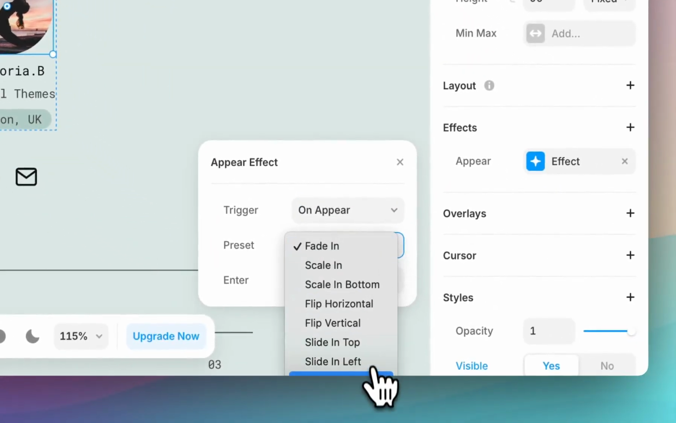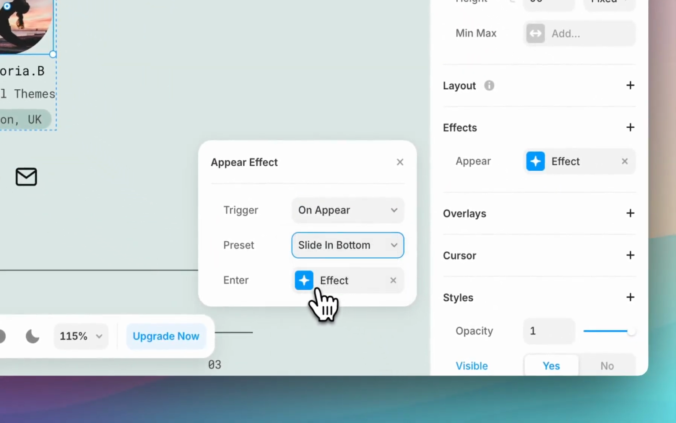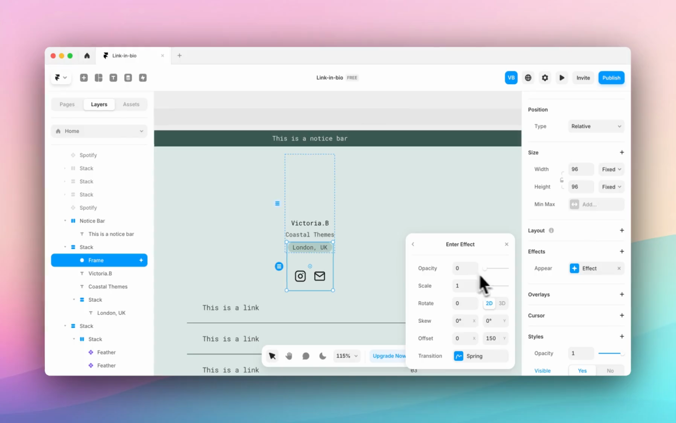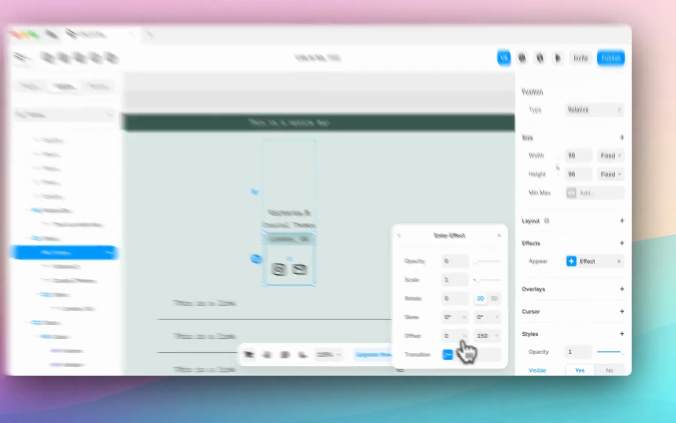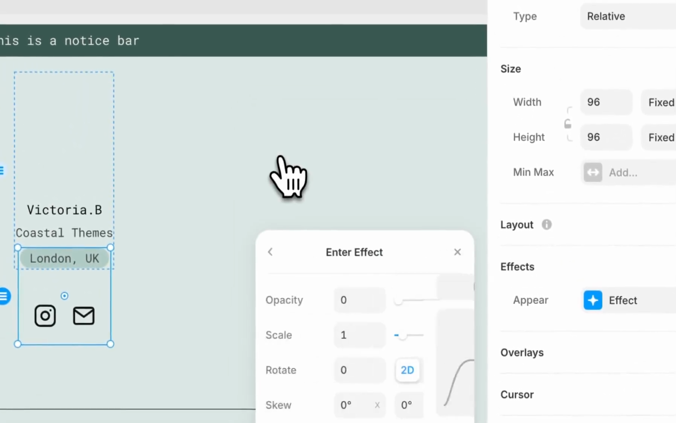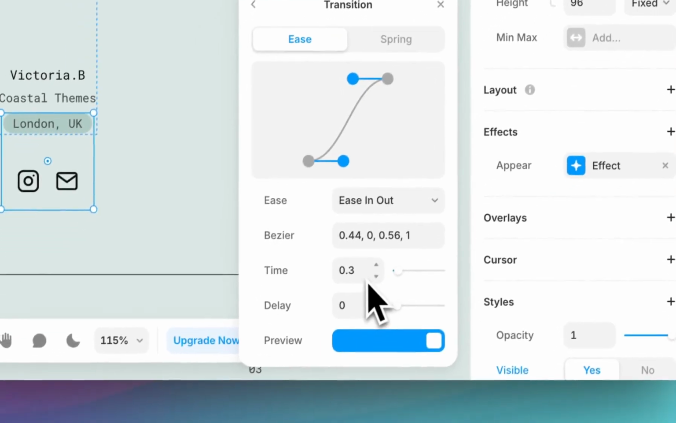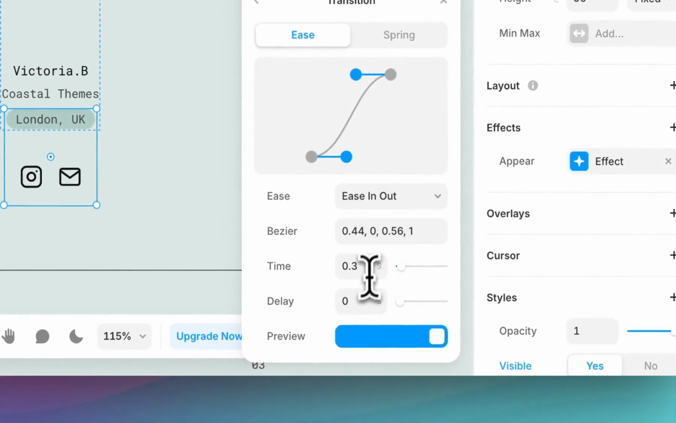We're going to slide in from the bottom, click on effect, and you can see you can change the opacity, everything. I'm going to leave these as is. I'm going to click on transition, which is currently set to spring, and we're going to make it ease. And we're going to change the delay and the time of the animation.